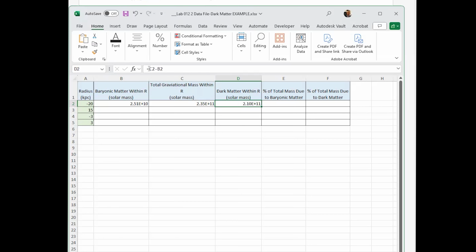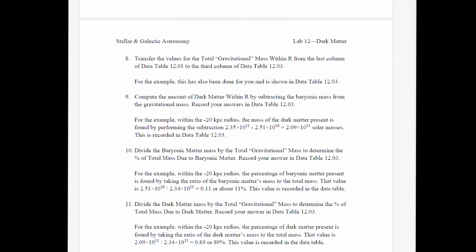But just to make sure, I'm going to take the absolute value of it, like that. Okay. Now that didn't change our answer because our answer was already positive, but what it does is it ensures that numbers here, especially if I copy this formula on down, that all of the numbers are going to be positive. Just in case somewhere along the way you make a mistake, just keep in mind these should always be positive. All right, then it looks like percent of total mass due to baryonic matter, and then the percent of total mass due to dark matter. Let's go back to the procedure.